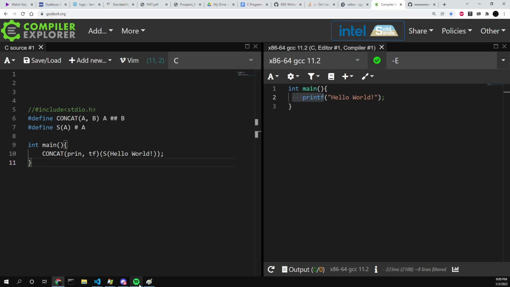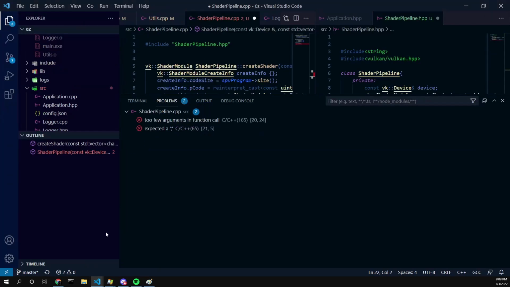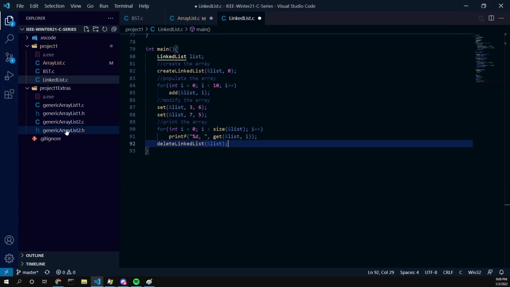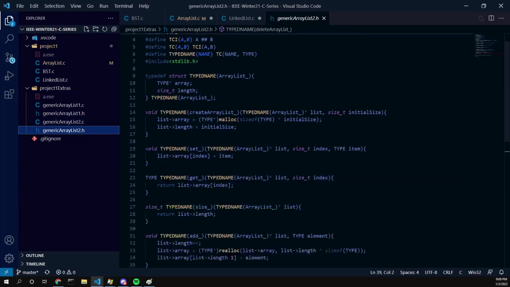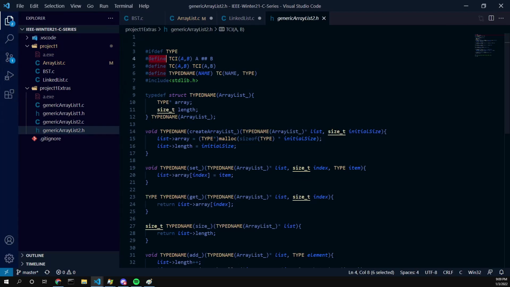So in my case, I'll show off a very brief practical application of this in my generic array list that I wrote. I wrote a generic array list using defines up here. So I actually have the token concatenation. This is a token concatenation indirection. Don't ask me why I need indirection. Then I have token concatenation call, token concatenation indirection.